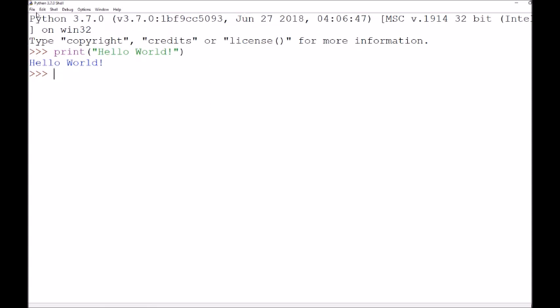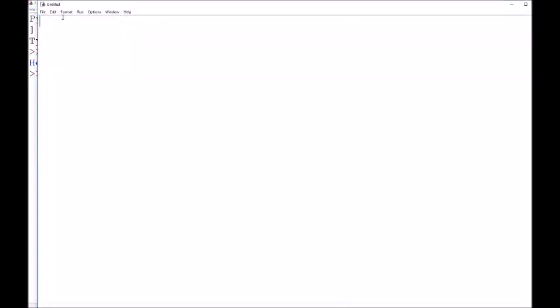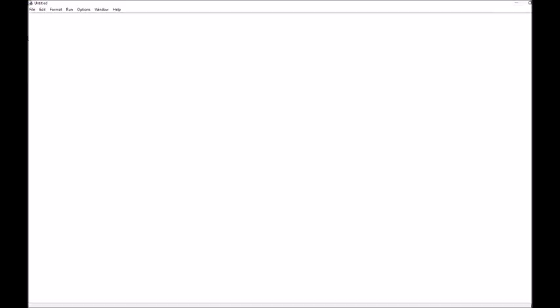To do that, you'll go into the File menu and you'll click on New File, right? Or you can press Ctrl N as a shortcut. So when you press Ctrl N, or if you go to File, New, you'll see an untitled program appear on your screen.